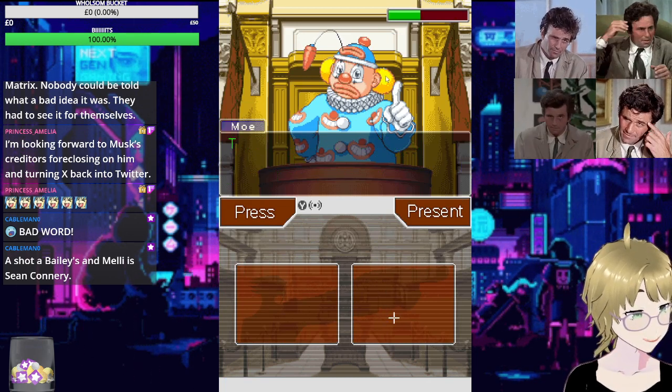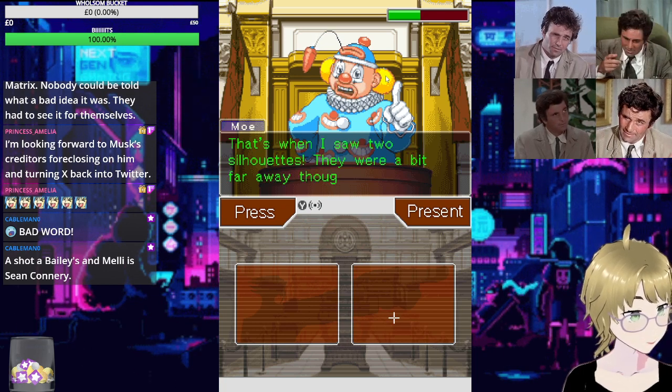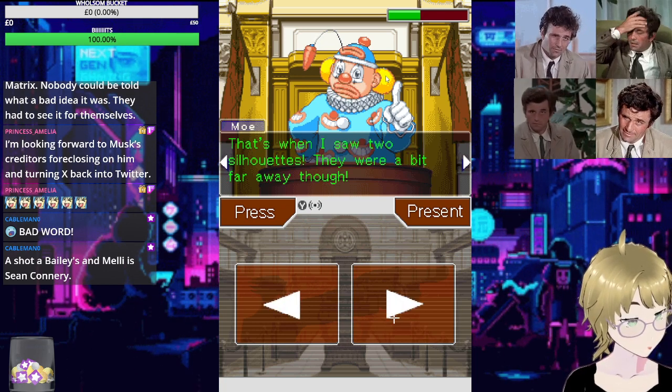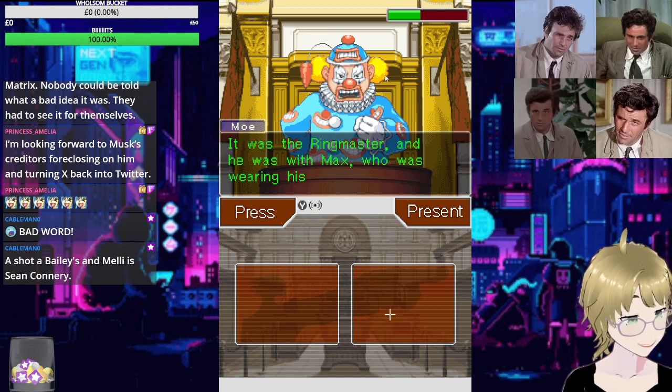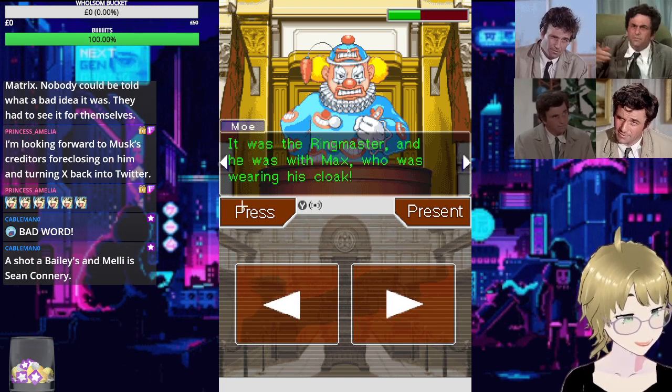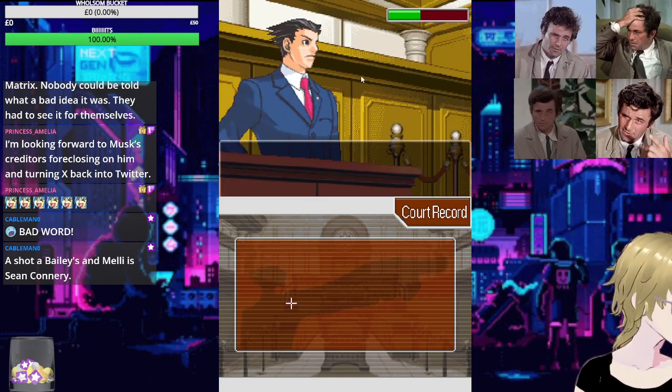Before I did it, you might as well have glanced out the window. That's when I saw the silhouettes. They were a bit far away, though. There was a ringmaster, and he was with Max, who was wearing his clothes. Ah, hang on, how'd you know that? How'd you know that was him?